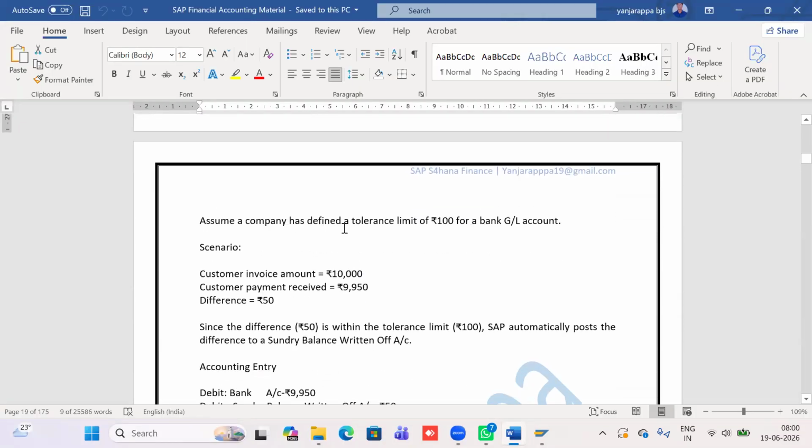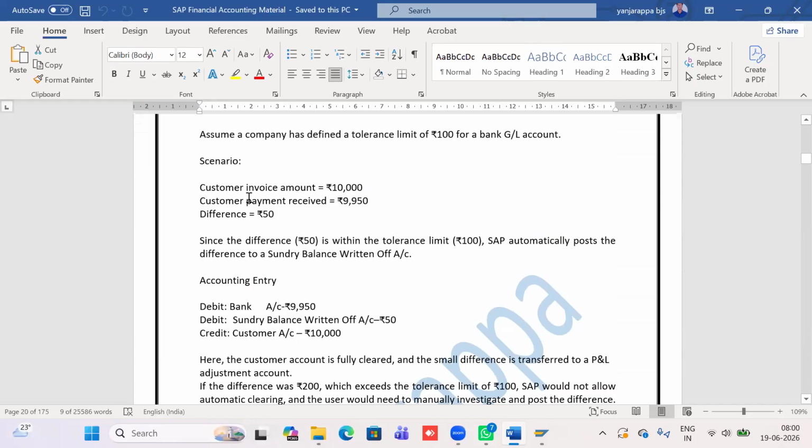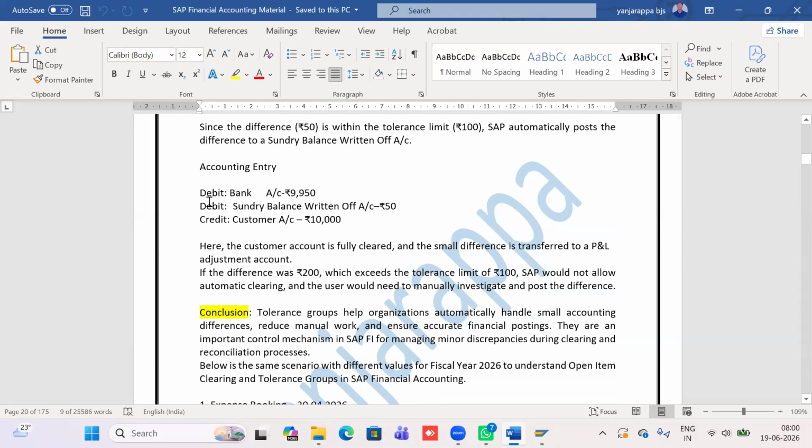Assume that a company has defined a tolerance limit of 100 rupees for a bank GL account. Scenario: a customer invoice of 10,000 is posted, but at the time of payment receipt, we received only 9,950. The difference of 50 rupees has come. Since the difference is within the tolerance limit of 100, SAP automatically posts the difference to sundry balance written off account. Then the accounting entry will be: we debit the bank account 9,950, and debit sundry balance written off account 50.